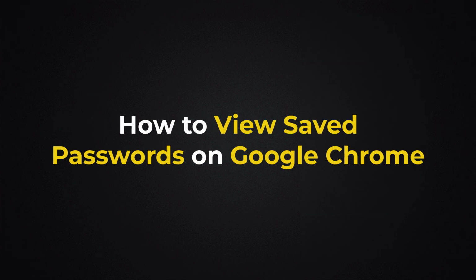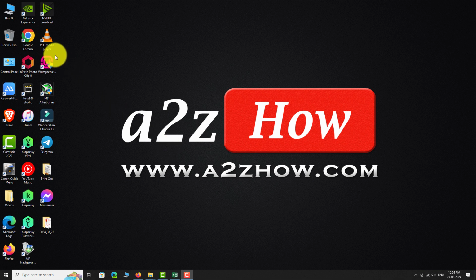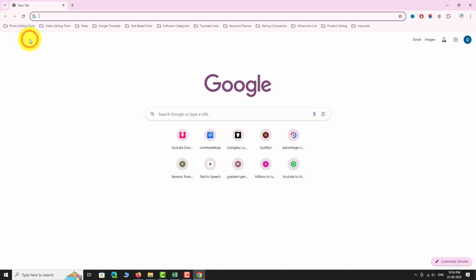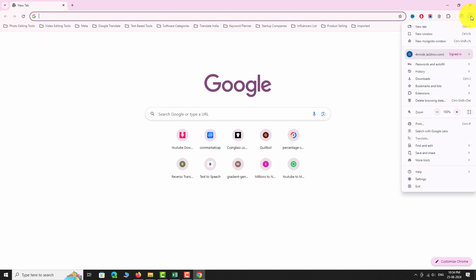How to view saved passwords on Google Chrome. Open Google Chrome browser on your computer. Click on the three-dot icon located at the top right corner of the page. Go to Settings.